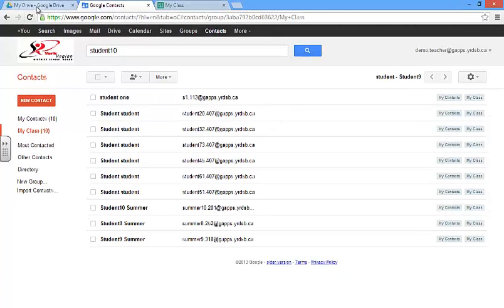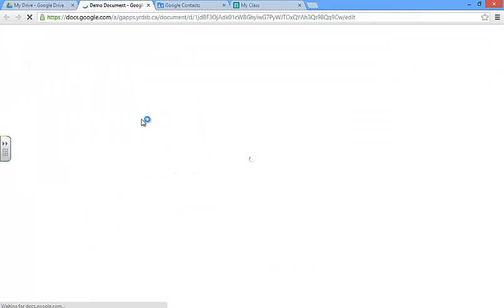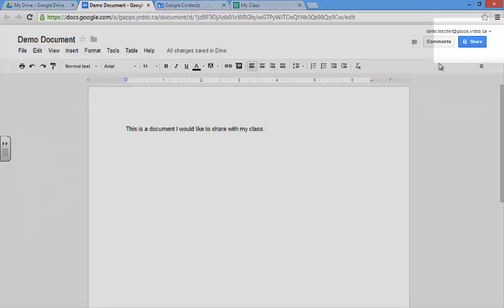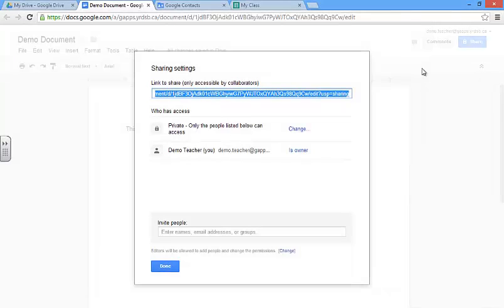Click on My Drive and open up a document. Throughout Google Apps, the sharing process is the same, whether you're in presentations, spreadsheets, sites, or documents. We're going to share this document with every student in our class quickly and easily. Click on the blue Share button. Place your cursor in the Invite People box and then start typing My Class.